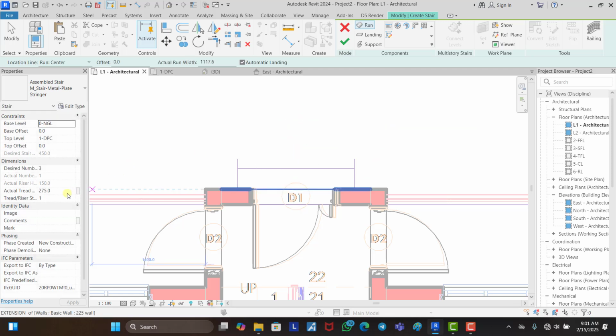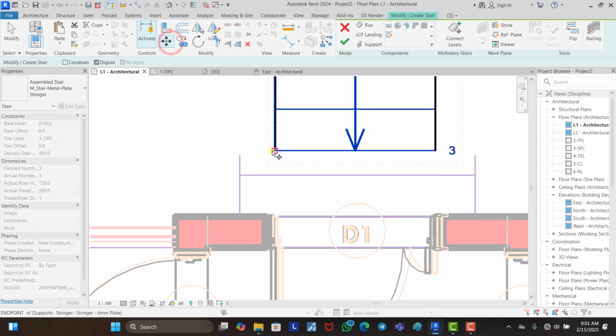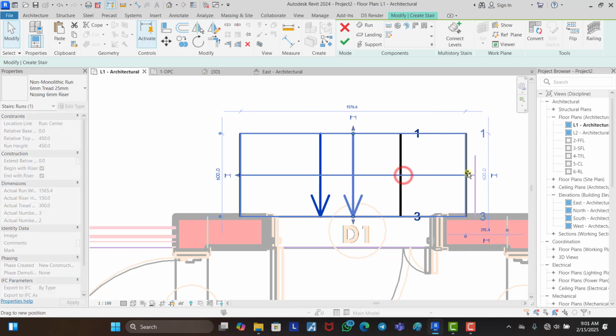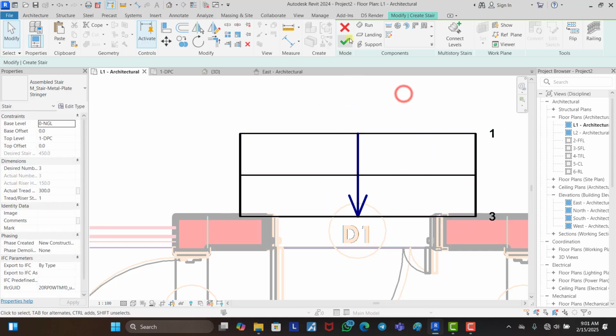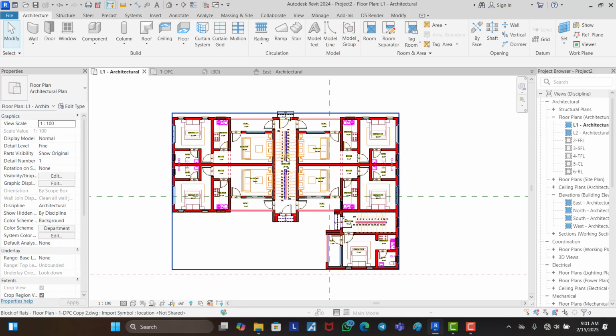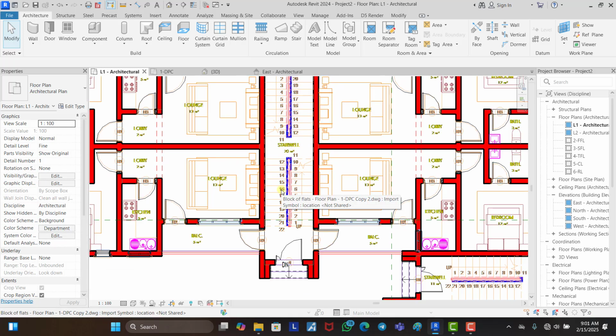Let's adjust this to 300 first of all. Then we draw the stairs. Now let's adjust this to this point here, and we adjust this to this point here. Perfect. All right, so we are done creating our stairs, the external stairs. Now the stairs that run inside the house, we will also need to create that as well.